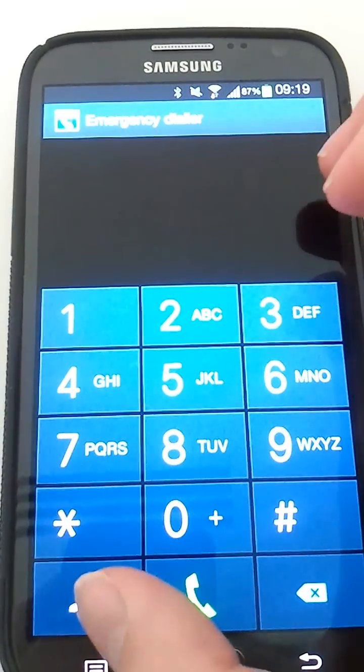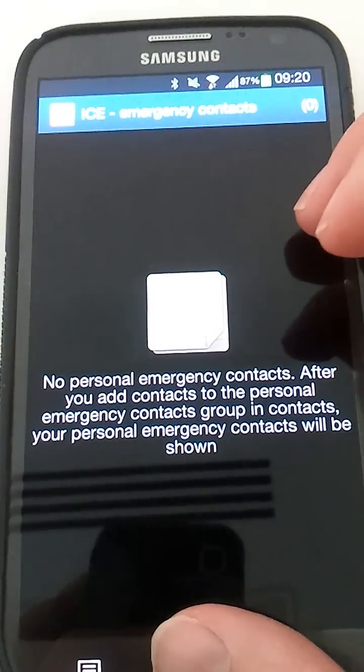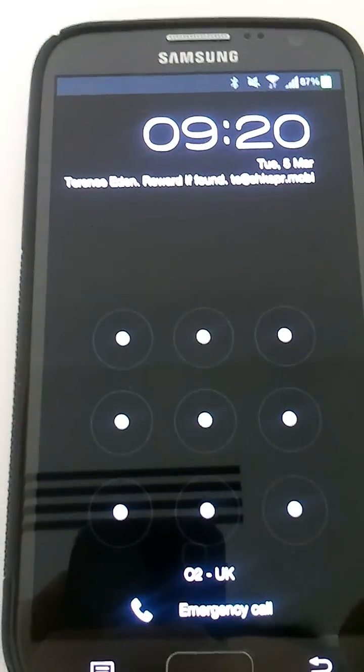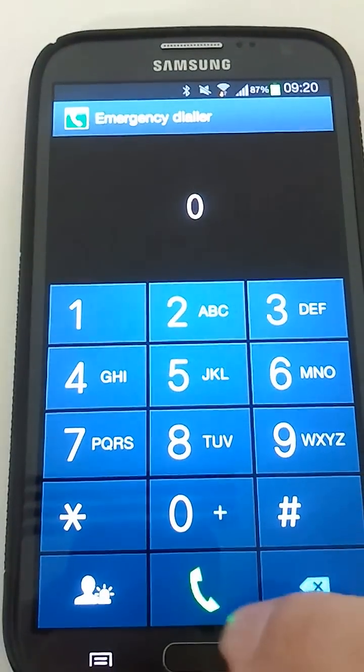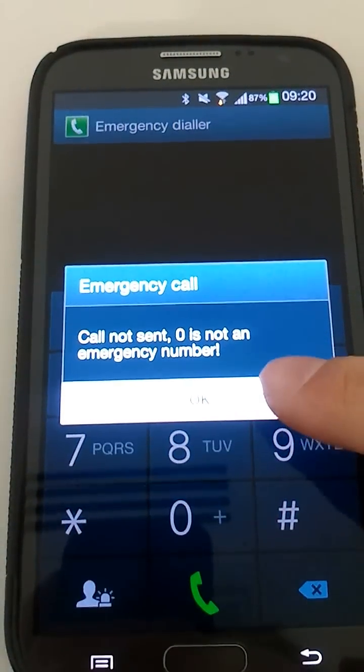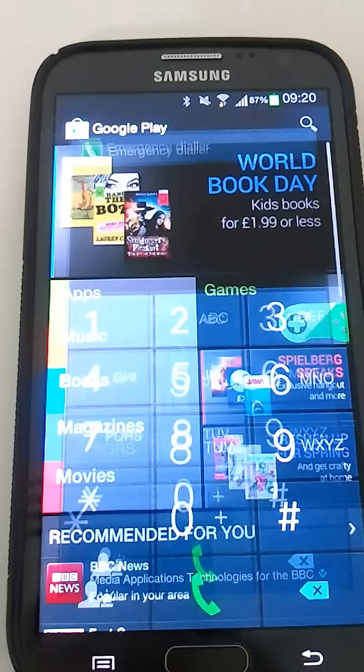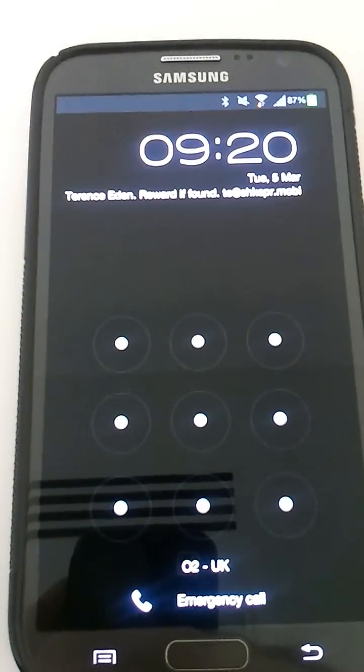So from here, what we can do is launch an app. So I'm going to try and launch Google Play. You may have seen that flash up. What you can do now is emergency call, dial an emergency number which doesn't exist, for example 0, call won't go through, and when you press the back button, you see there that I'm in Google Play.